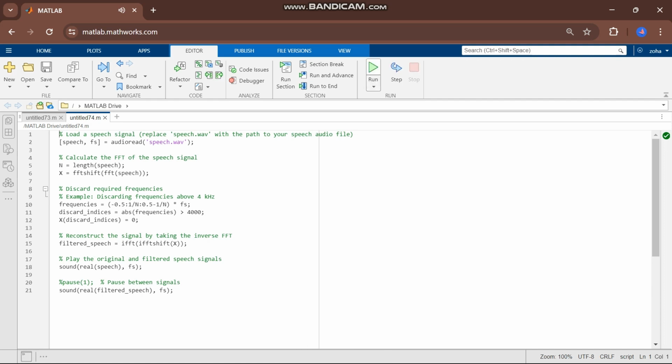The results can be obtained. The filtered speech signal will have attenuated high frequency components due to the discarded frequencies above the specified threshold. The original speech signal will contain frequencies across the entire audible range. The filtered speech signal will have reduced high frequency components, potentially leading to a muffled or altered sound quality. The effectiveness of the filtering process will depend upon the specific characteristics of the speech signal and the chosen threshold for the frequency discarding. Moving on to the last task we have.